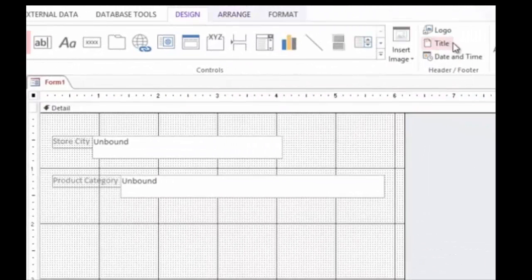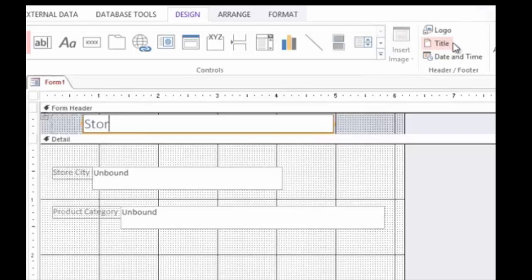Enter a form header above the text fields by clicking on Title in the header footer area of the Design ribbon. Enter Store and Category Search in the label box. Select the entire box and use the formatting tools in the Home ribbon to enlarge the text, make it bold, change its color, and give the label box a light colored background.